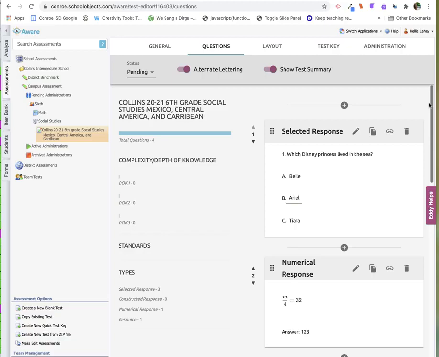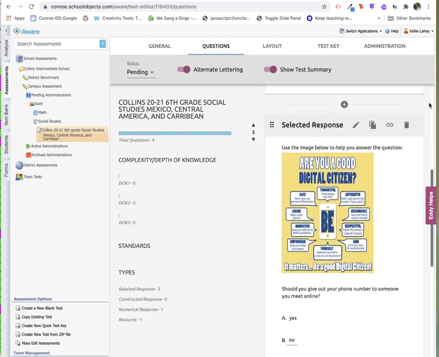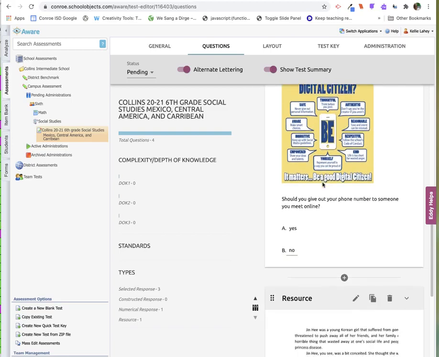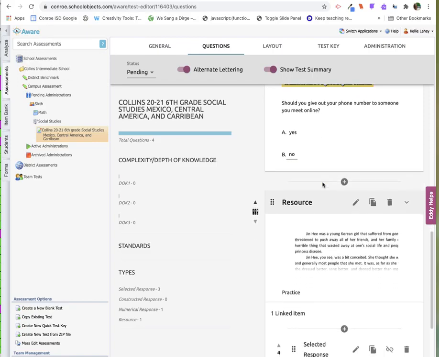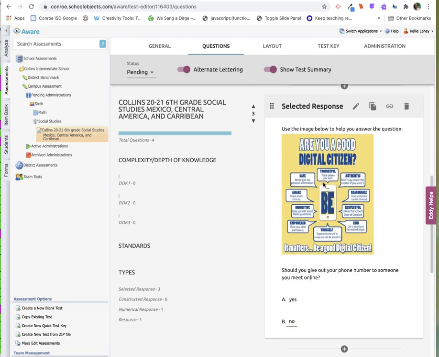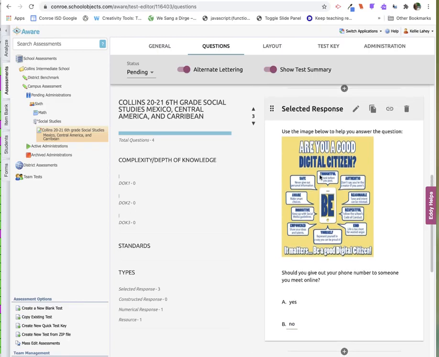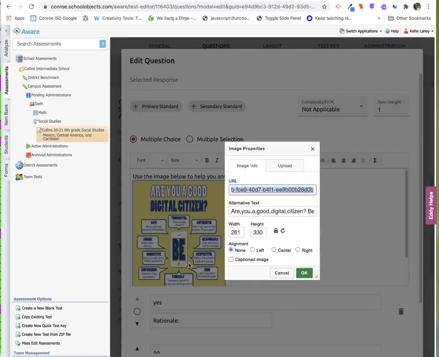So here I am at my questions, and I want to make sure that this system can read this poster and any other image that is going to be used on my test, whether it's in the question stem, or in some cases you may have a picture that you put in your answer choices. So to make sure that the system is going to be able to read your image, you need to click on the edit tool, and then you need to right click on the image and choose image properties.